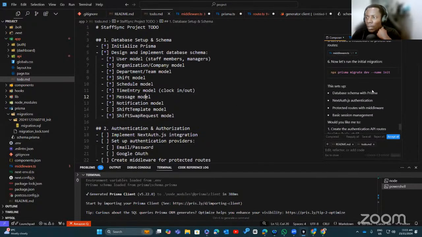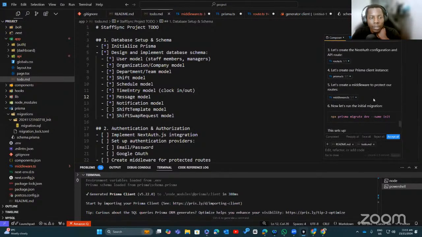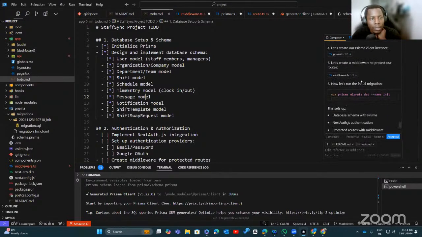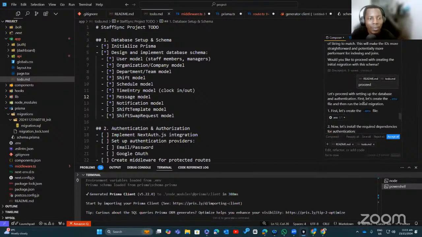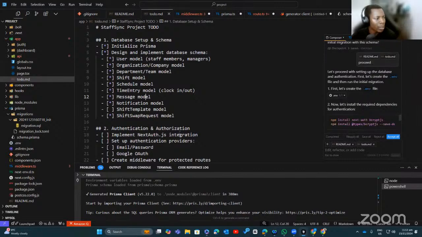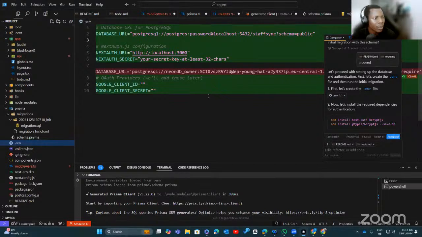Then it says, sorry, I'll read the message shortly. It says, okay, let's proceed with setting up the database and authentication. First, let's create the .env and then run the initial migration. We've done that already. It shouldn't have touched it. So this is one of the things that you need to know. It can override some of the things that you've done. So if I accept all right now, it's going to override this part.